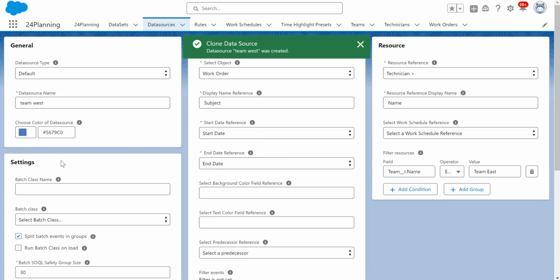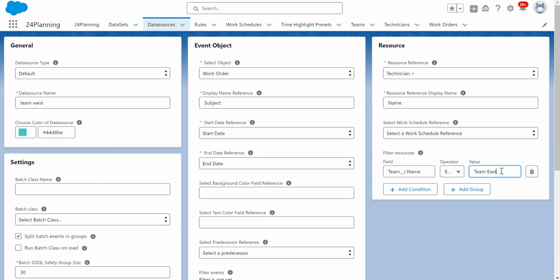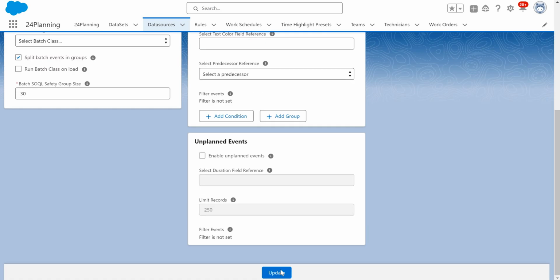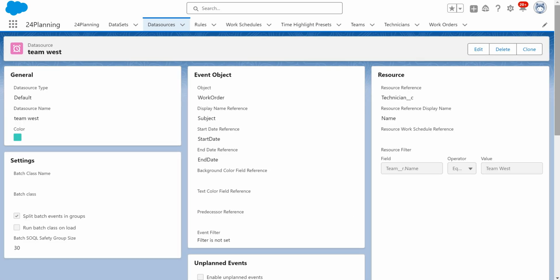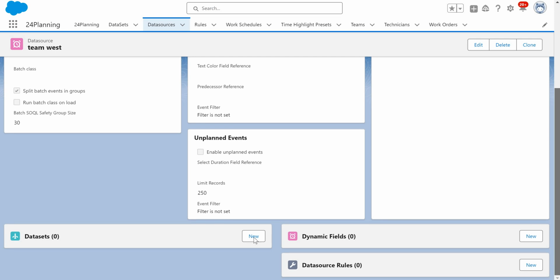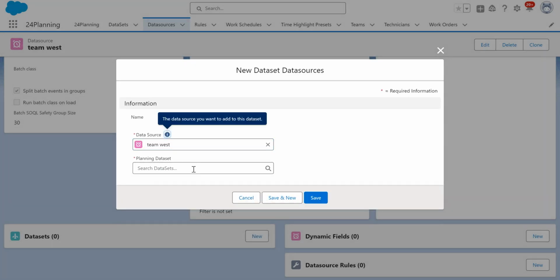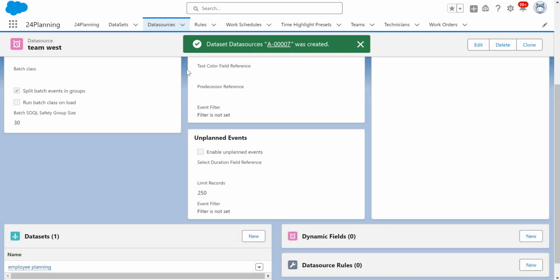Click edit here. Going to choose a different color. And obviously here in our filter criteria, the technicians should now belong to Team West in order to belong to this data source. And we can update this. Similarly as before, we're also going to assign Team West to our employee planning data set. We're going to save it. And now we're ready to go to the planning board.